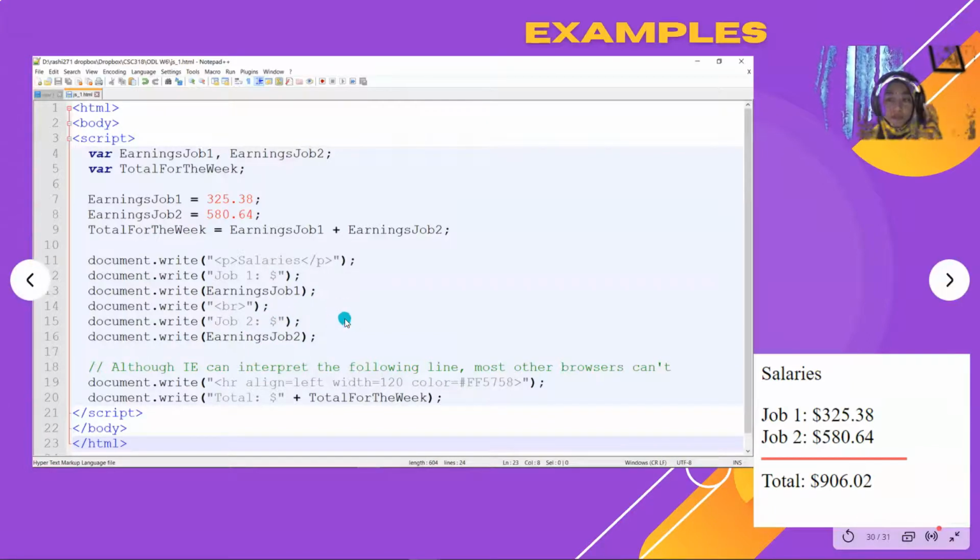The next line you have job 2. Again the double quotes mean you want to display the job 2 message. The next is the variable's value, which is 580.64. Next you have document.write with a line, which is HTML, and then the total for the week. How can you have a string and a variable together? Same as in Java, you use double quotes and then concatenate with plus, then display the variable's value. The total for the week is the addition of earnings job 1 plus earnings job 2. What is the output here? 906.02.